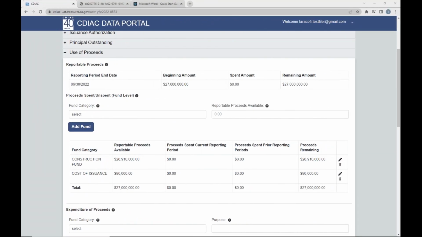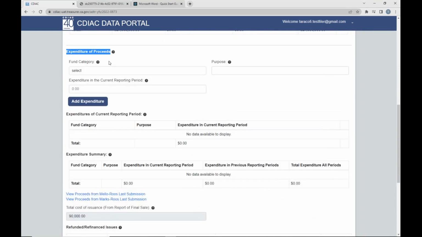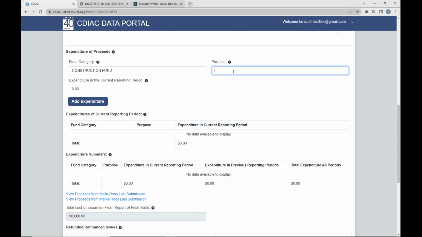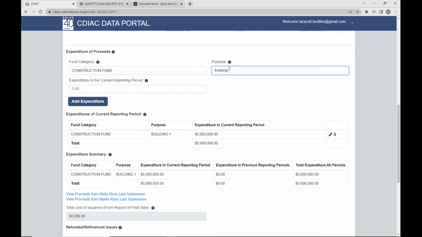Now that the fund categories have been established, details about expenditures may be entered under the subtitle Expenditure of Proceeds. To add an expenditure, start by selecting a fund category, enter a purpose, and add the amount of the expenditure that was spent in the current reporting period, and then click the Add Expenditure button. I'll add 2 expenditures from the construction fund called Building 1 for $5 million and a second called Building 2 for $2 million.